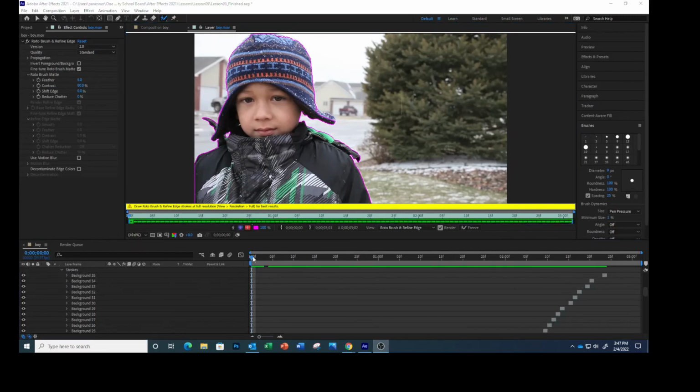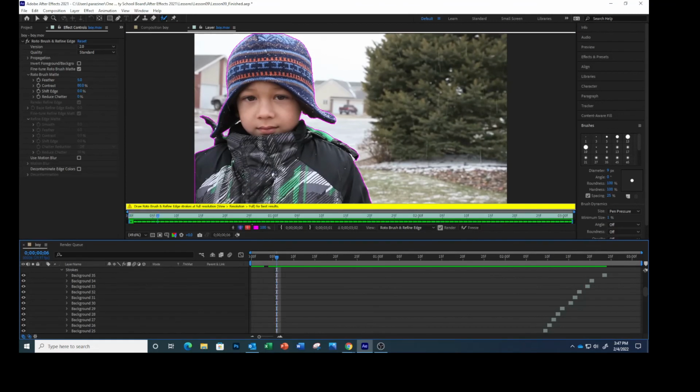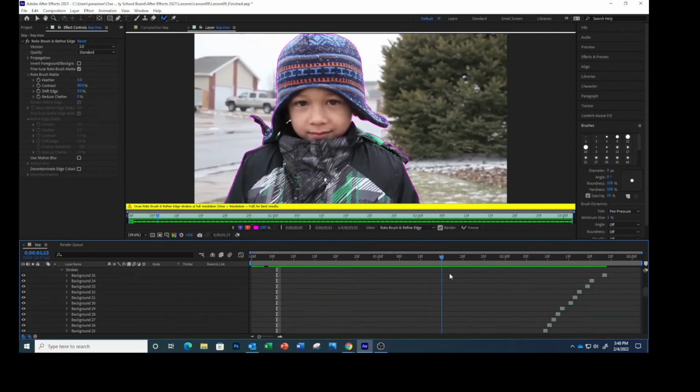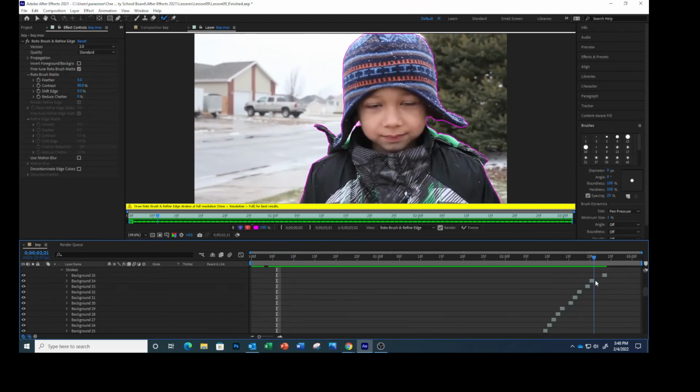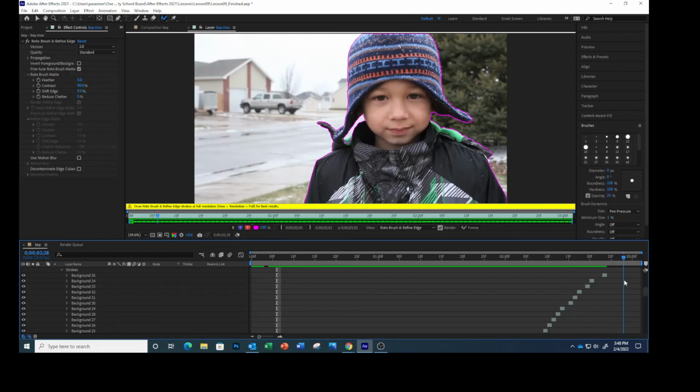So I've completed mine. I'm just going to scrub through. My biggest area was this spot right in here, and it doesn't have to be perfect, but you can see mine as it goes through where I had to make some adjustments there.